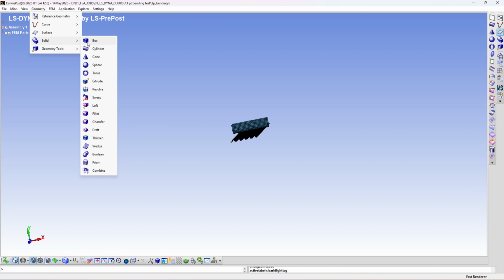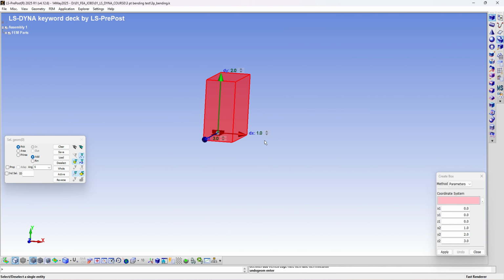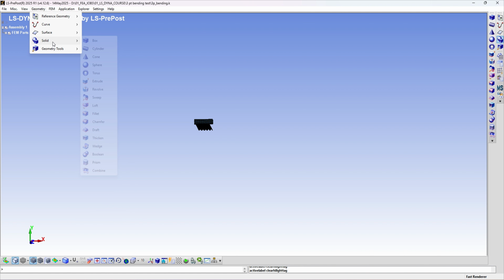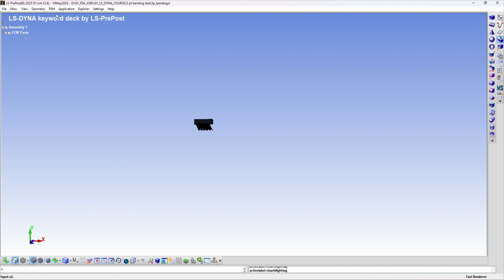And you can create a standard solid shape as well. Or if I wanted to create a cube shape, you can create it. So the origin is 0, 0, and 1, 2, 3. If I wanted to change the dimension also, you can adjust it here. And yeah, you can do the geometry edit activities by using these tools.